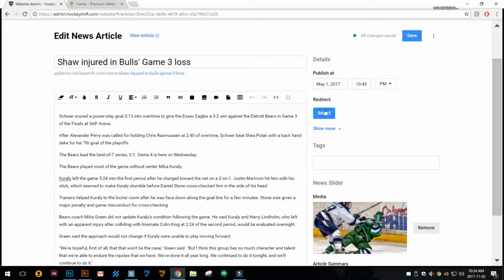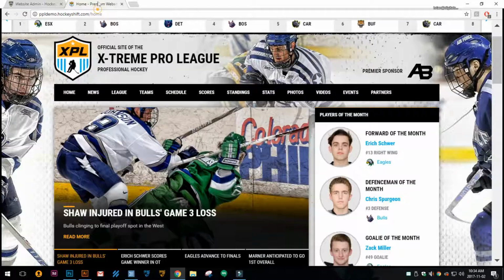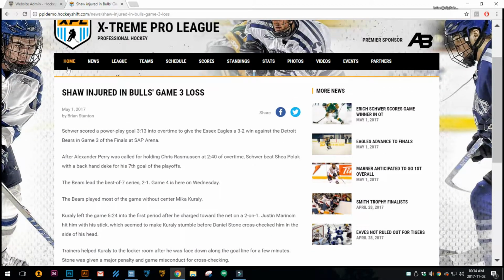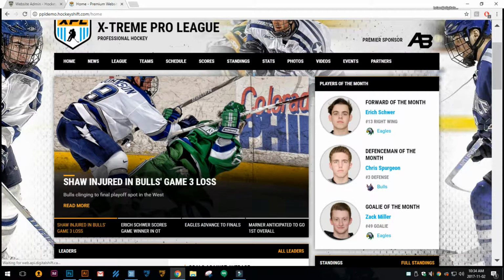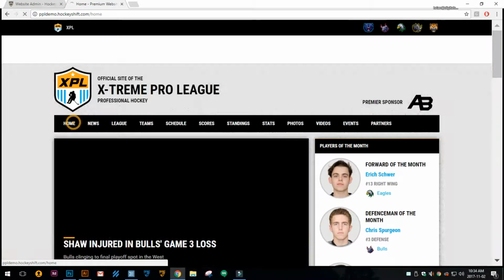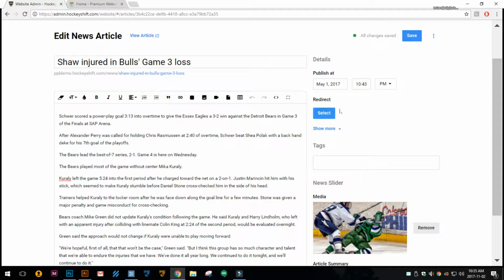The next one is redirect. By default you would leave this, but on the home page here, this is the news slider. I click read more and it automatically goes to the article itself. But if you want to redirect the article somewhere else, so maybe this was an article about your registration now being open, instead of going to a news article, you want to make it go straight to a page about your registration within your site, or straight to the registration link. Then when you click the read more link, it would take you to where you're redirecting it to.